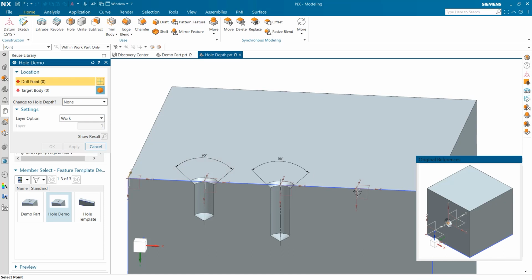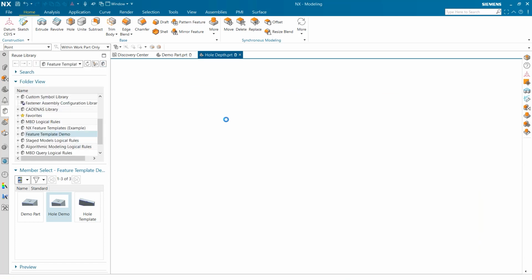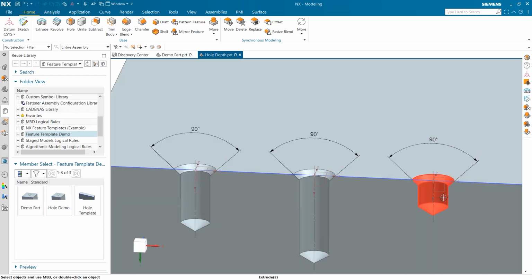So just to recap what you have seen, we have created a simple feature template, customizing its user interface, explored how to add a parameter table, and finally, we looked at how to use the template.